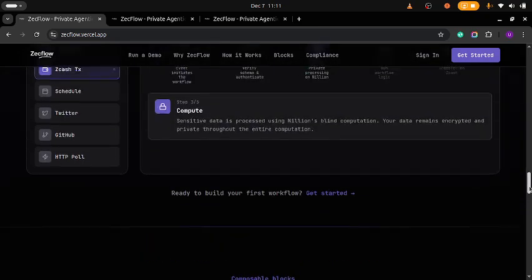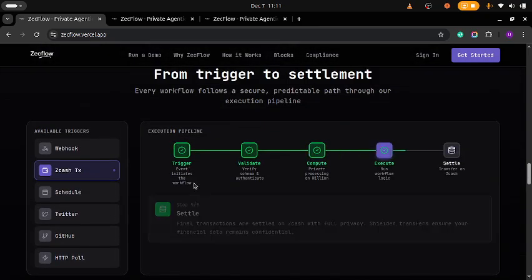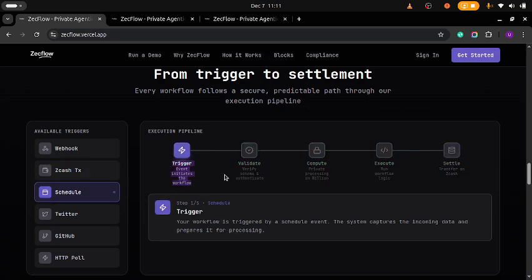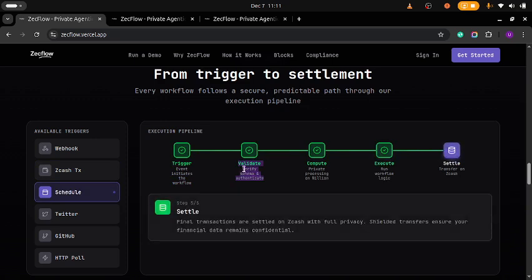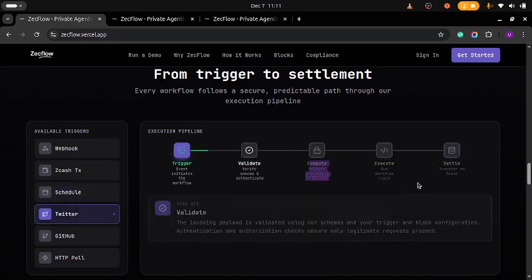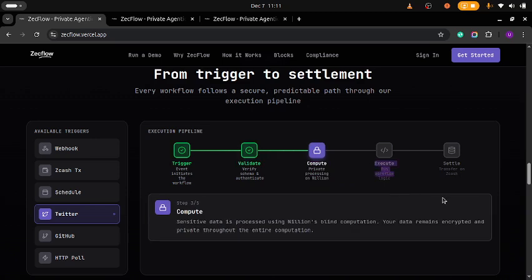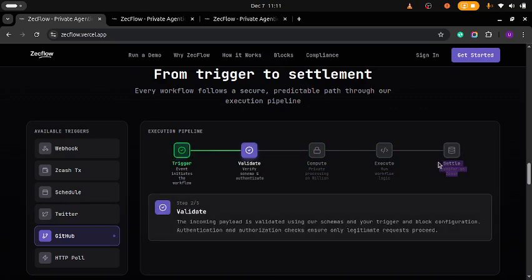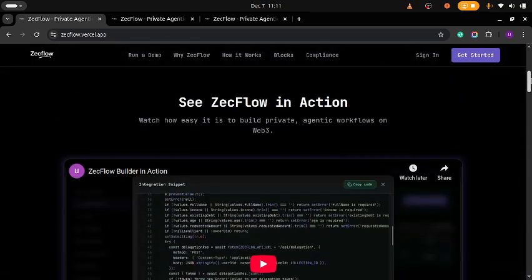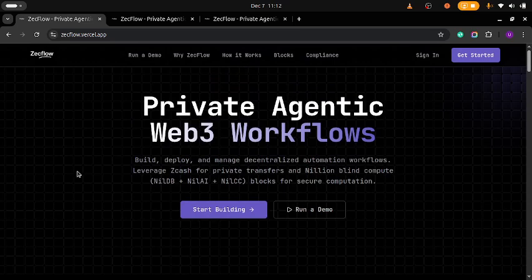So you can see how it works. First of all, a trigger starts the workflow. After the trigger, we validate the data. It's not like this validation is done client side. Then the compute will start executing the workflow logic that you set. Then this set can be Zcash or it can be sending something to your database. So let's run a demo so you can see.